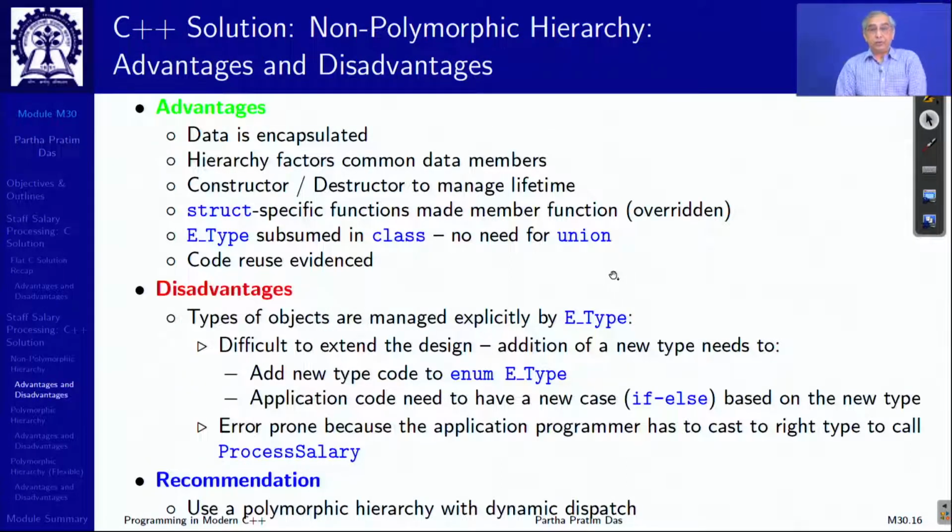So, let us take stock. What all advantages have we got by doing this change? First is data is encapsulated. That is, the first object oriented principle is satisfied. Data is encapsulated. Hierarchy has factored the common data members, like the employee type and the name of the employee, and so on. Whatever common data members are there between the employees, like their employee code, address, date of birth, date of joining, all of that will similarly get factored into the base class.